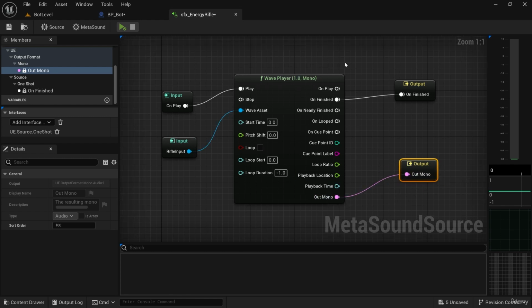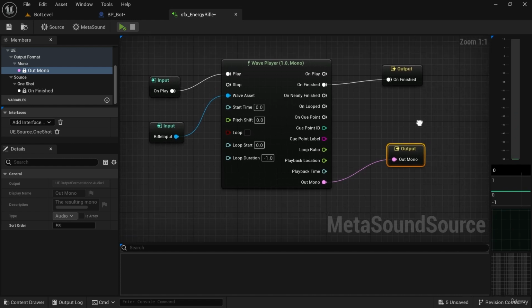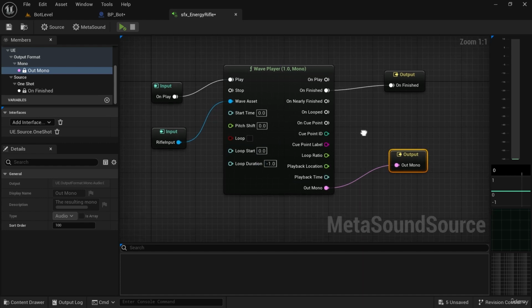Now we can test out our meta sound by pressing play. Let's check it out. Pretty cool, right? We also have a little bar to the right showing us the decibel levels of our sound. And we have some graphs giving us a visual representation of the sound wave. Pretty nice. Now, I mentioned there's a difference between mono and stereo. This is what mono sounds like, but I'd like to see what stereo sounds like, because our wave assets are indeed stereo sounds. They have left and right speaker information. So how do we harness that?